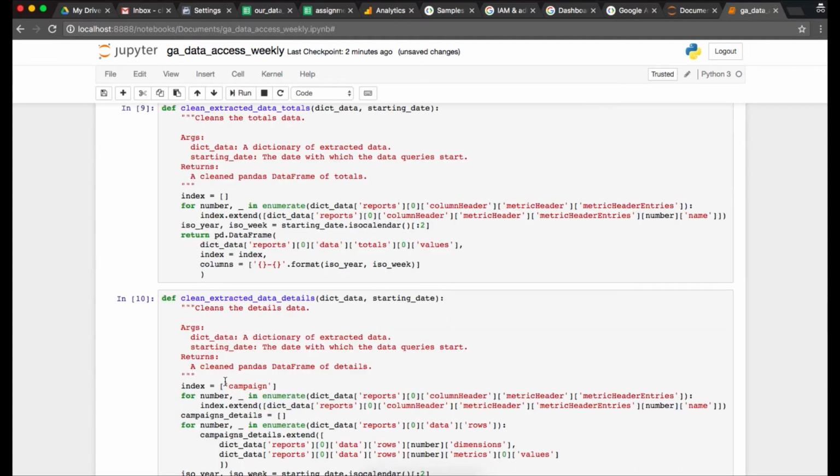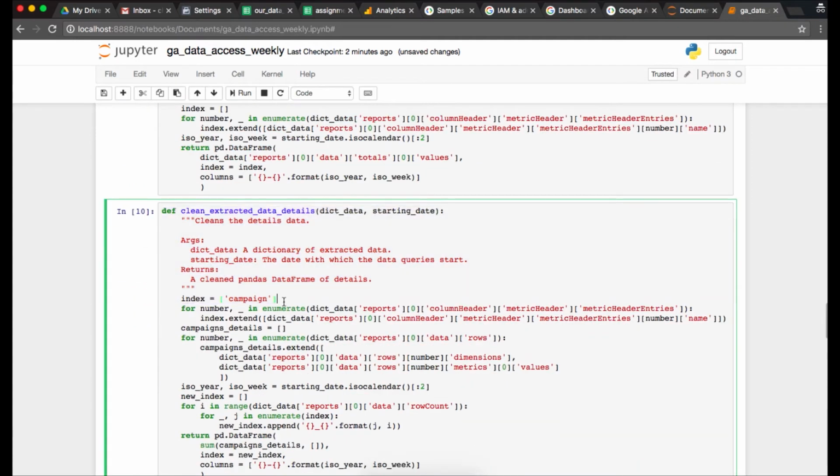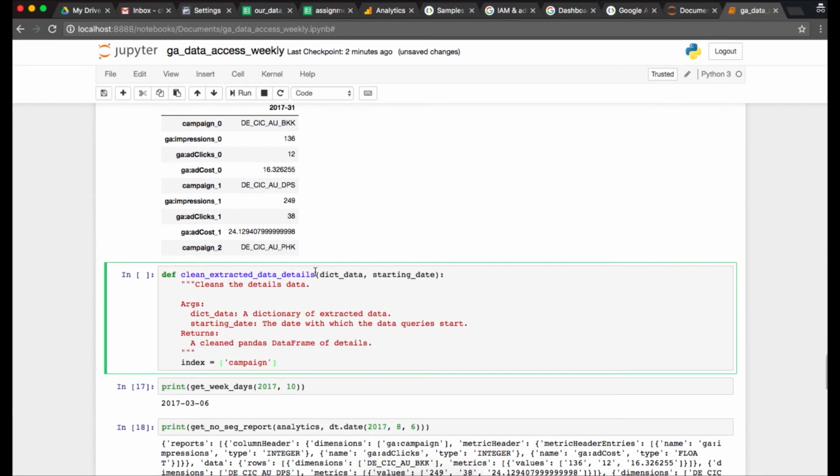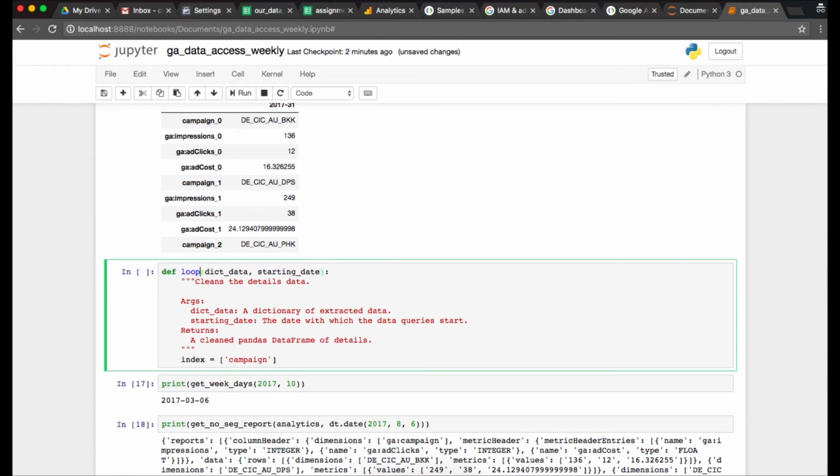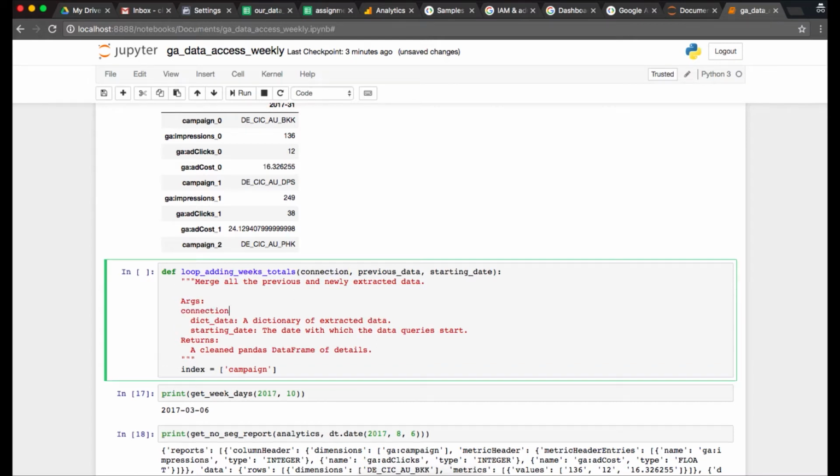Let's create a loop function that can go through multiple weeks and add them to a pandas data frame, which we can then upload to a Google spreadsheet. Start by copy-pasting the top of another function into a new cell. Change the name and description of this function and use 3 parameters: a connection, previous data, and the start date.